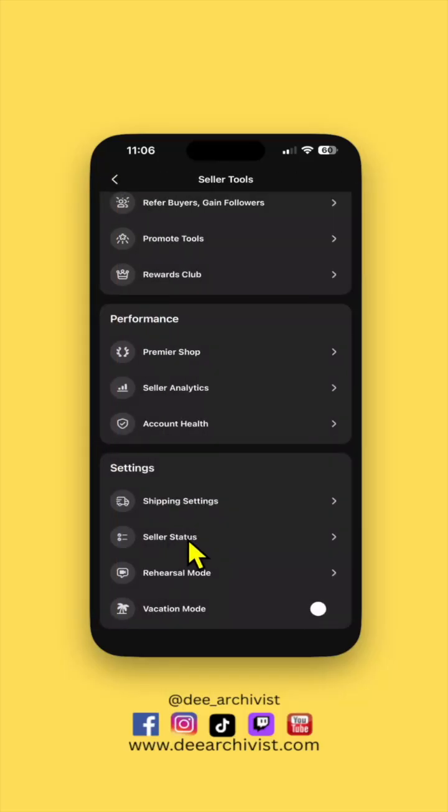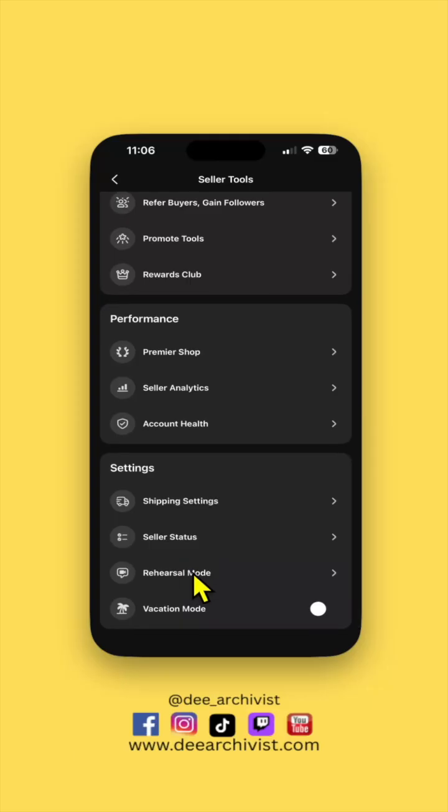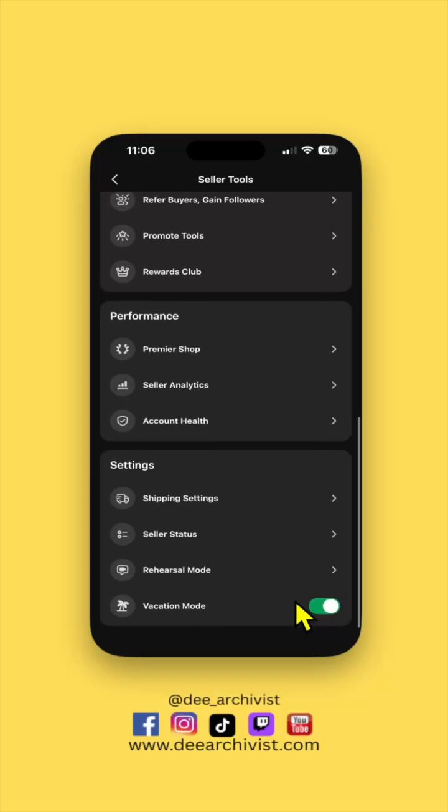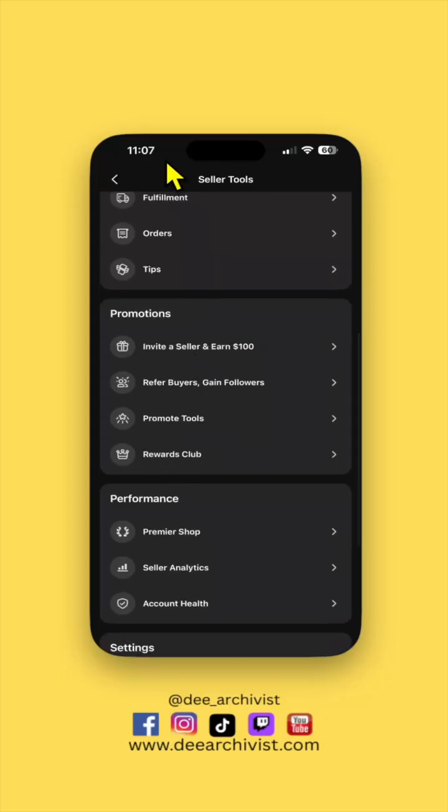We got seller status. Just says like verified buyer and all that. Rehearsal mode. So I'm not going to turn on rehearsal mode because I don't think it'll work with the thing I'm doing. But everybody who's new should absolutely click on rehearsal mode and try it out. And just in case you're on vacation mode, you turn that on. You can't sell anything or ship for whatever period of time. You just turn it on, turn it off. Maybe put a note on your bio.